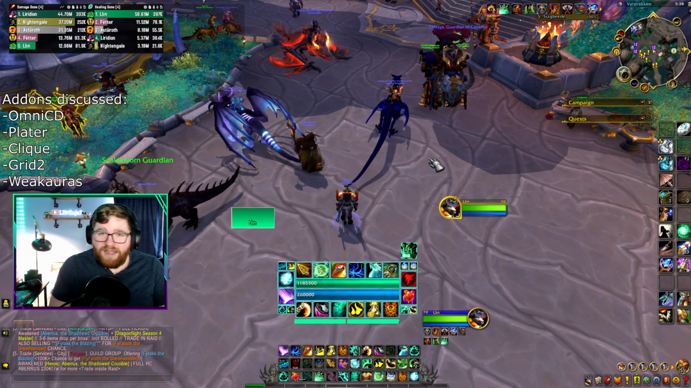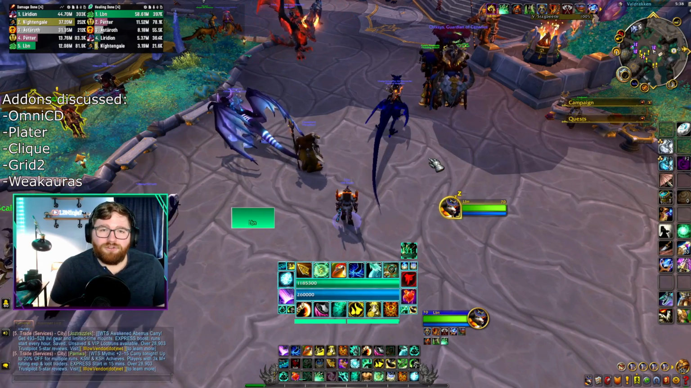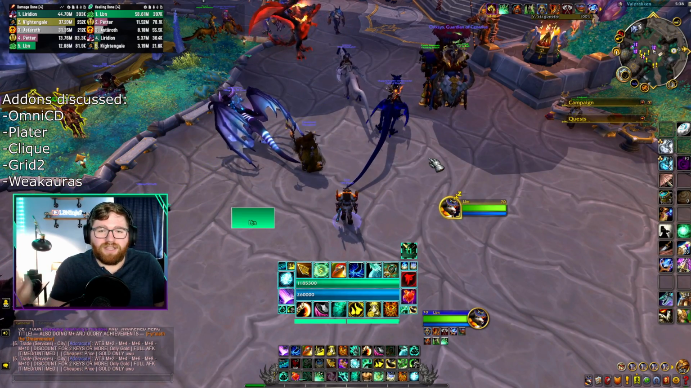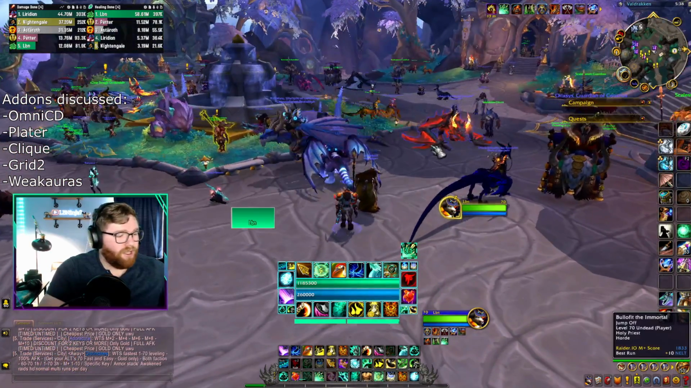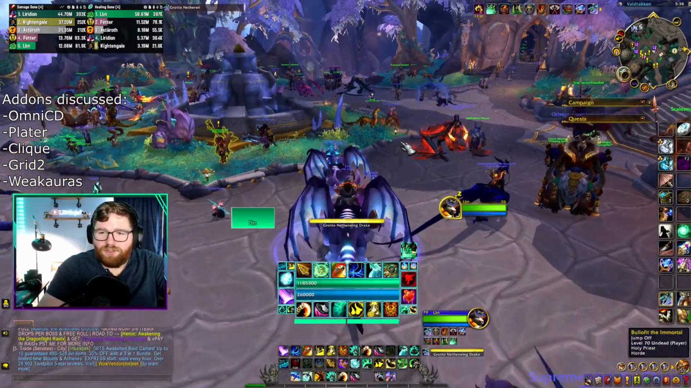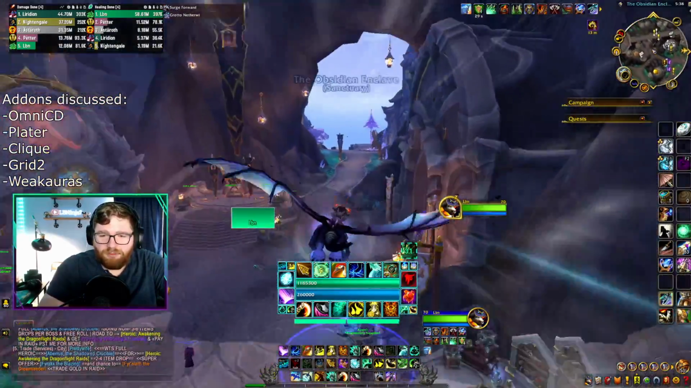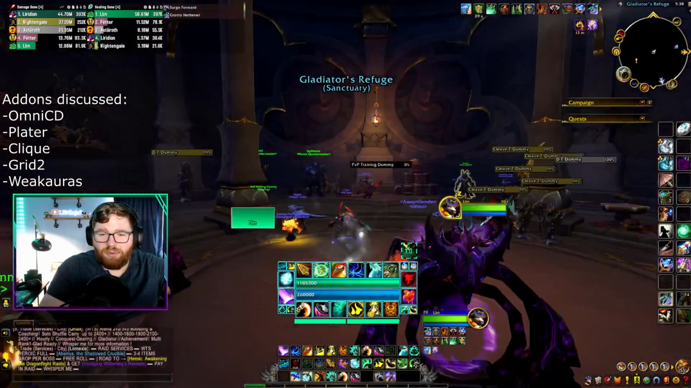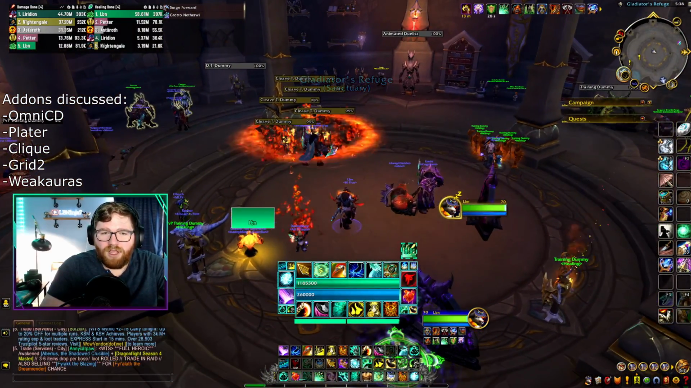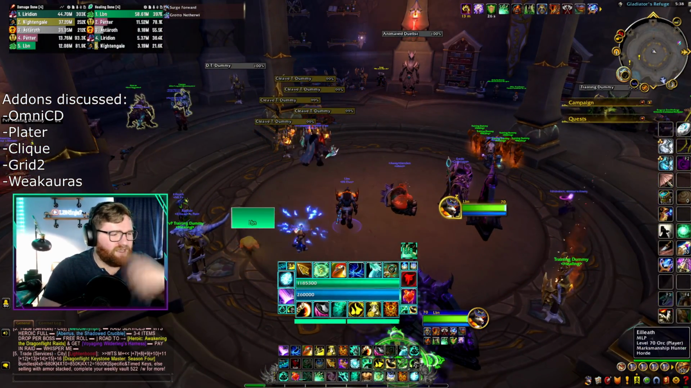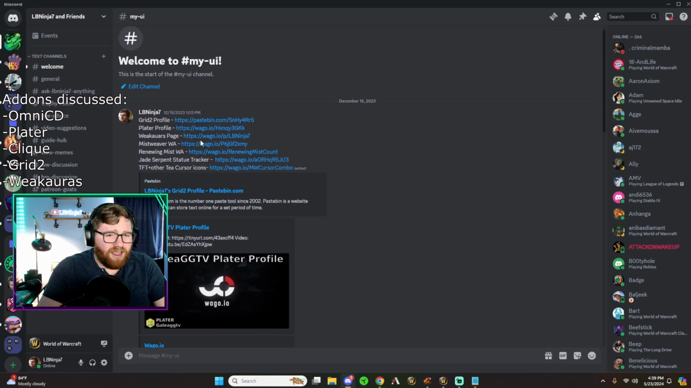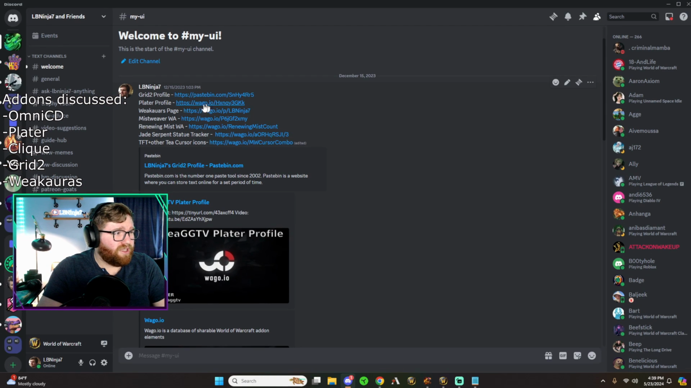Now for Plater, like I said, this allows you to tweak and adjust how enemy nameplates look. So I'll fly to the room where all the bad guys are, and show you guys how I have this Plater profile set up. Now, I did import one from another YouTuber, so shout out to Galia TV. I have their profile available here.